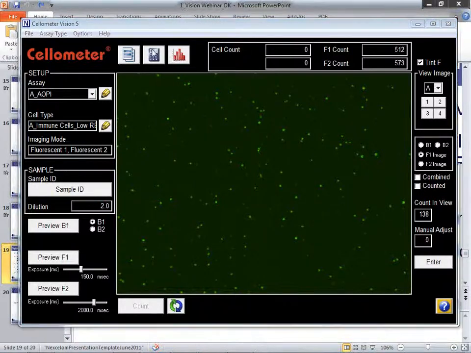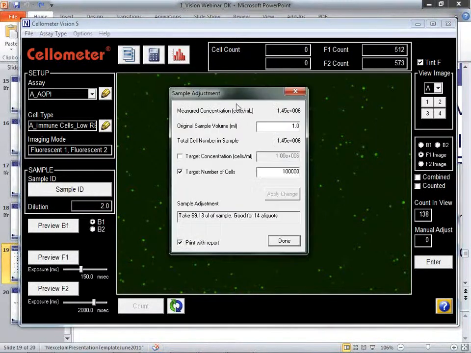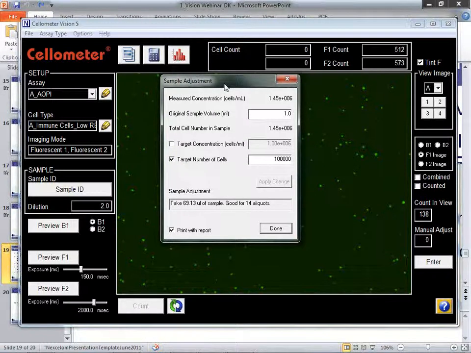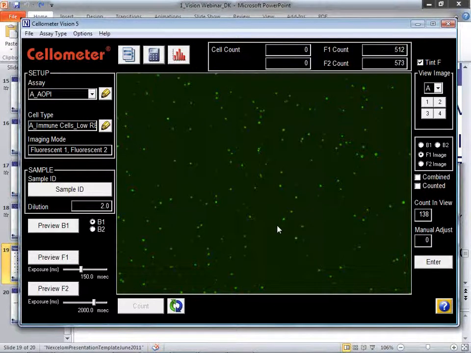So these are the buttons that I had shown you before. So this is the sample adjustment calculator. If you have an original volume, say of 1 mL, and you have a target concentration of 2 million cells per mL, you can apply the change, and it will tell you that you need to spin down and add 0.72 mL of cells in order to reach the concentration of interest. It's a really neat little feature that allows you to play with concentrations and cell numbers if you need exact numbers for counting.